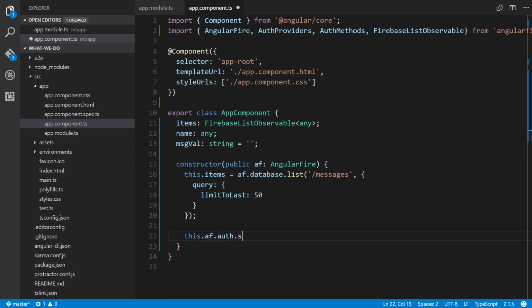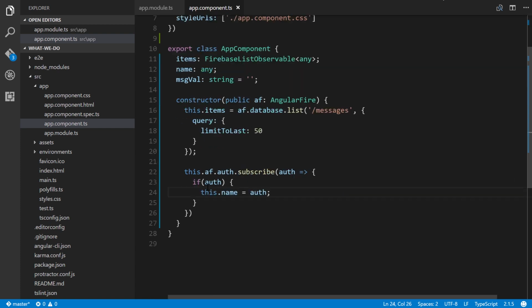All right, and then one more, this.af.auth, we're going to subscribe to auth, and inside, this.name equals auth. If auth exists, or in other words, if the user is logged in, then this.name equals auth. All right, so you'll see how this comes into play momentarily once we get to our view.